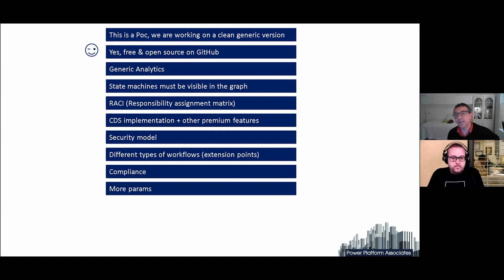We need to be more generic, more parameterized. For instance, you can say, when a workflow is waiting, I want the color to be blue instead of orange. You need to be able to define that without having to change the code. That's a simple example, but there are many other things like this.